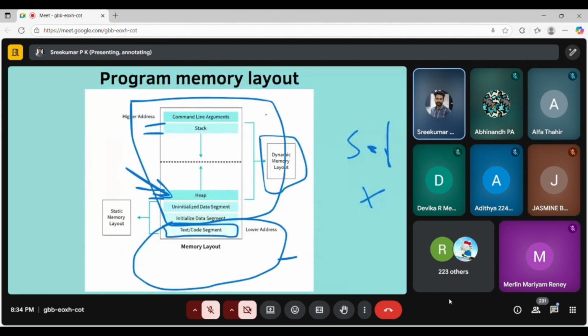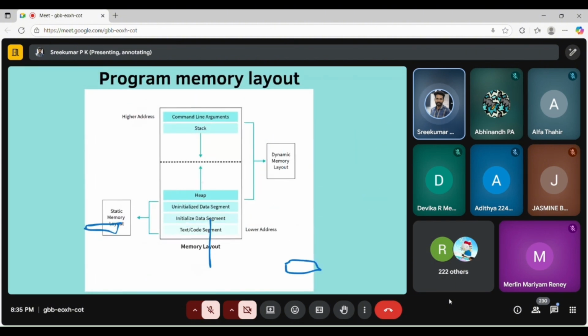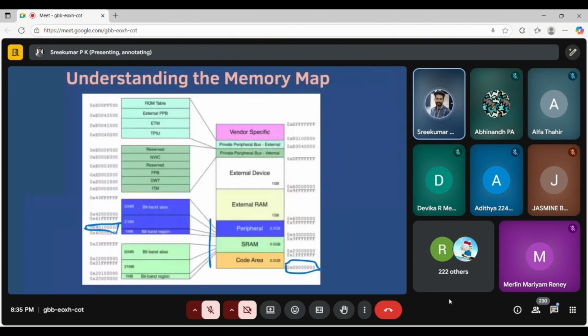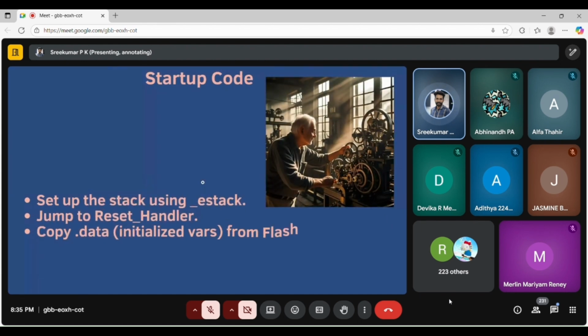You need to know the program memory layout. You need to know the memory map. If you are an expert at analyzing this memory map and this program memory layout and the coming tools and support code, you will be an expert embedded coder or a microcontroller expert.